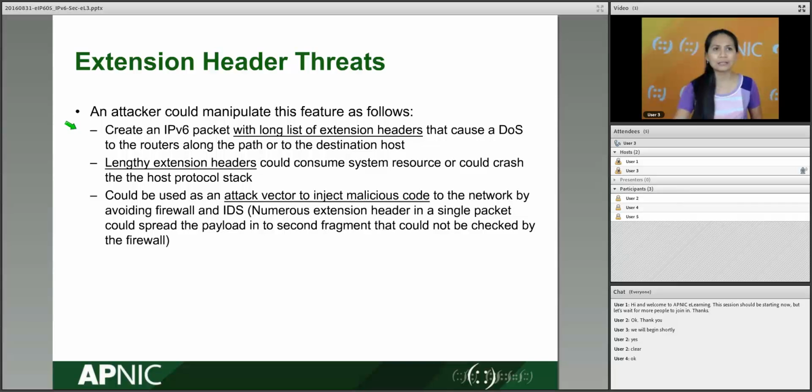Another thing is the lengthy extension header. That's very similar to the first one. It could consume system resources or could even crash the host protocol stack. Now, going back to the first one, the long list of extension headers, it could also be that you are just adding so many of the same types of extension headers. Again, the purpose is to overwhelm a particular router.